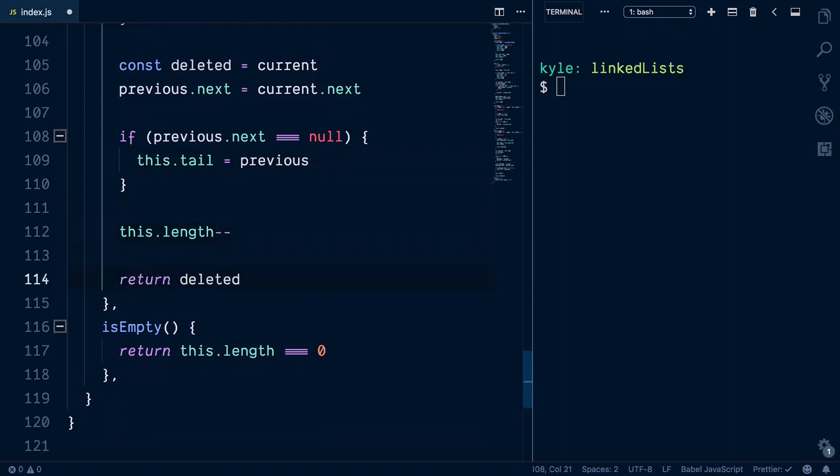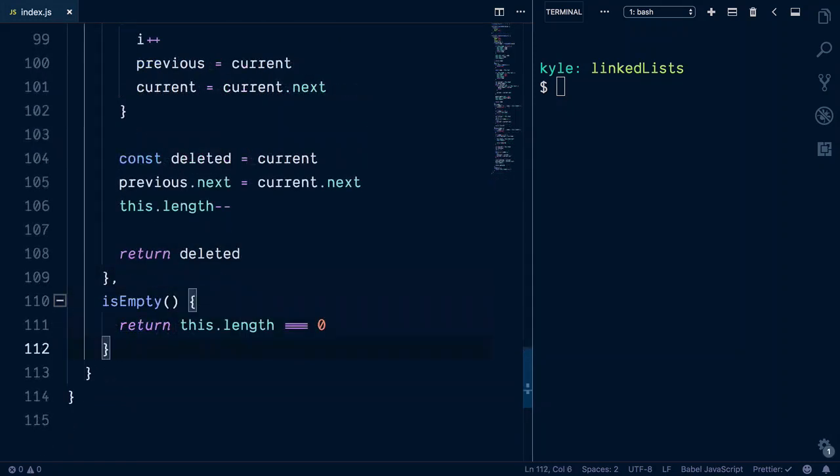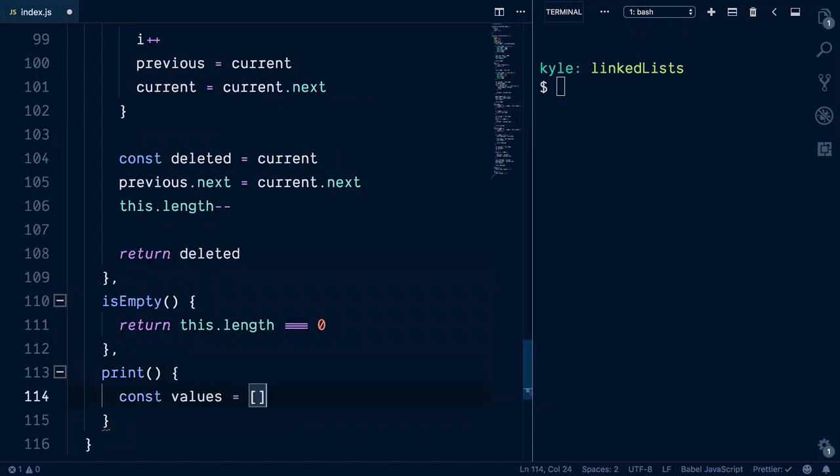Now, I actually want to add one more method really quickly to our list. I want to add a print method so we can visualize it. For our print method, we'll create an array of values. And just like all the other loops that we've done in our linked list, we'll need to start at the head and loop through. So I'll store a current variable set to the head.